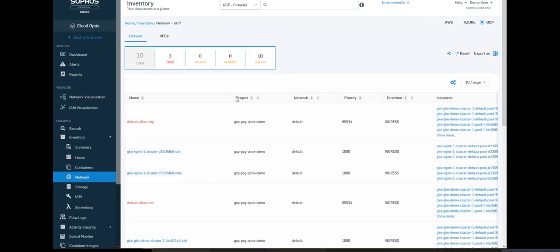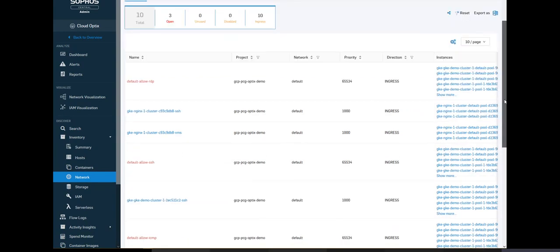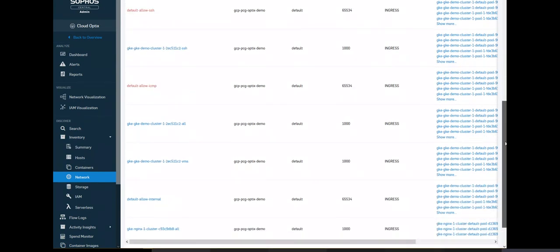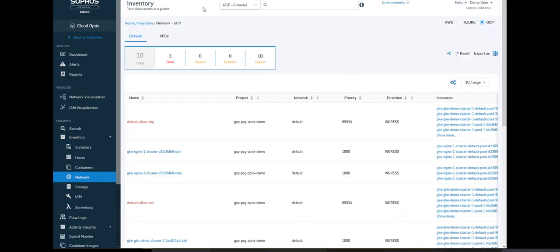So I can also go to my network environment to see what my network looks like. As you can see, I have my network rules, my firewall rules here. I have RDP allowed here for ingress. And also you can scroll down to see how many, and you can see the instances that all of this is allowed for. You can also see the priority. So you can scroll down to see all your firewall rules that you have implemented.